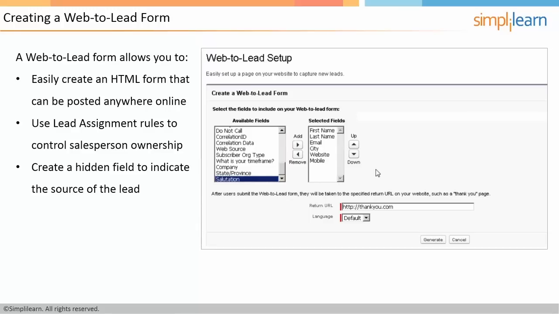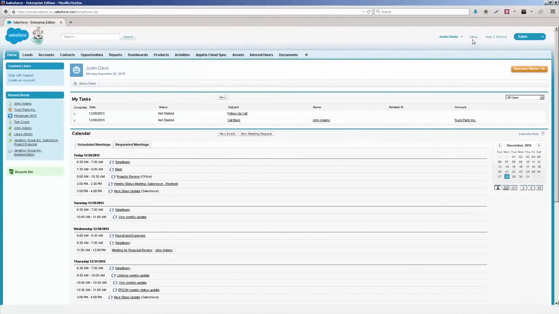So it's simply an HTML form. It just does a post into Salesforce and creates that lead, and that's it. Usually leads are created within a minute or two, 2 minutes at the most, but usually those leads are created pretty quickly as long as that form is working properly. So we're going to jump into Salesforce and actually create a web to lead form.